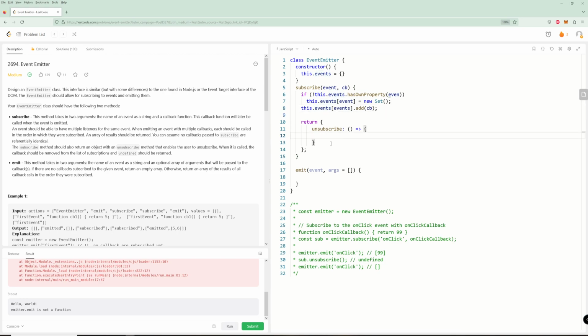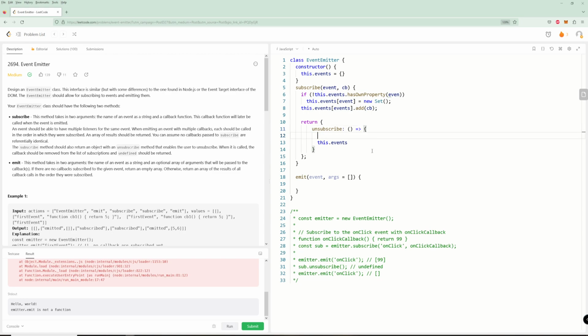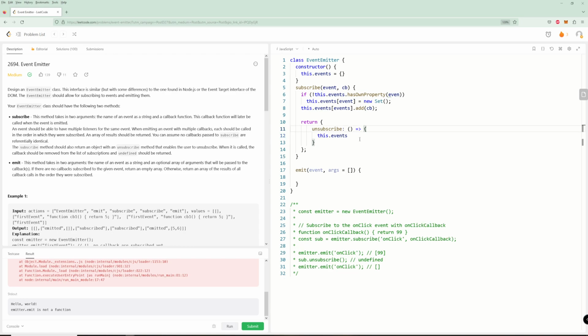Now in the unsubscribe, what do we need to do? Well, we need to remove the callback from the set, right? So we can say this, and remember we have access to this events in this unsubscribe, like I talked about earlier, because this is a closure. The only way we wouldn't is if we redefine some other events. Like if we said events is something in here, then that would override this events, and then we wouldn't have access to it. So we could say this event.